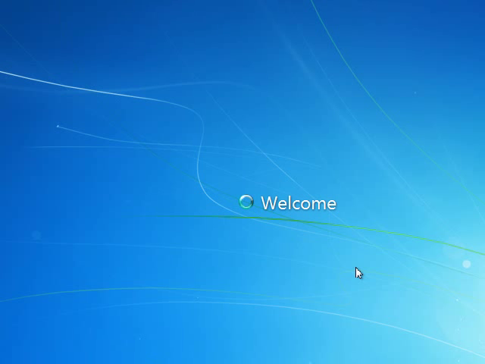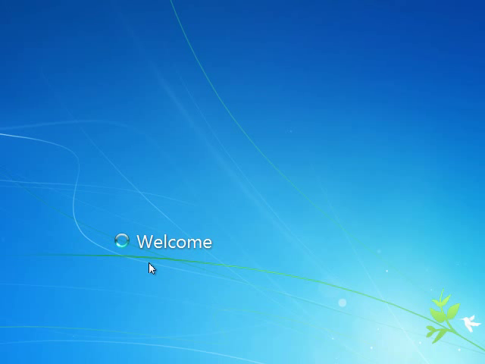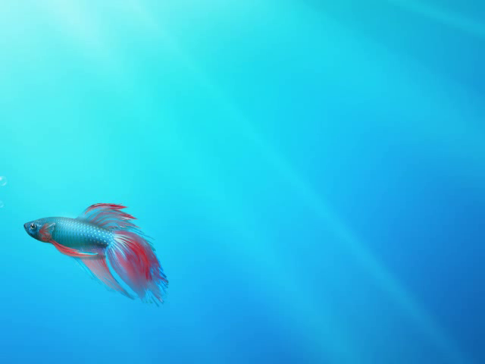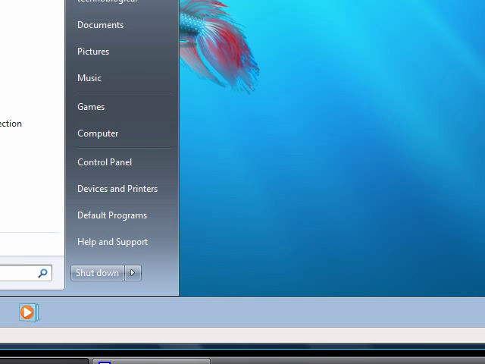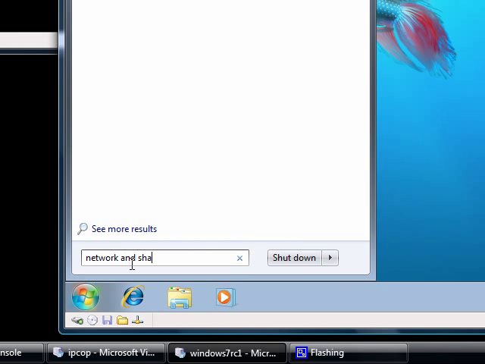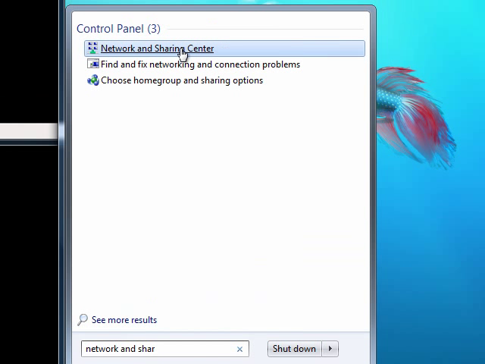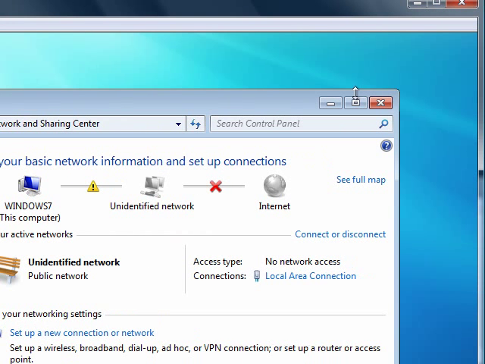This Vista, or this Windows 7, already has a static IP address assigned to it in the 10 range. It's a /8 subnet mask. The IP address of my IPCop is 10.0.0.254, the last one. I guess it's not the last one in the range, but so we need to pull up the network and sharing center. And I need to configure my network interface to use the IPCop as my default gateway.